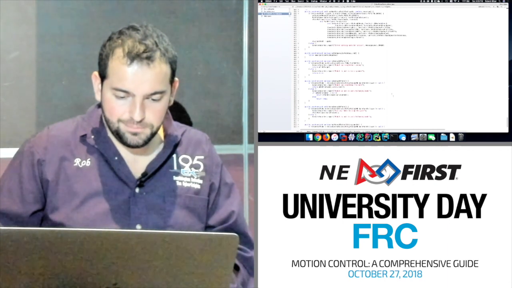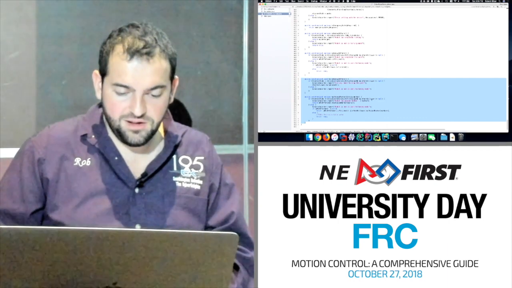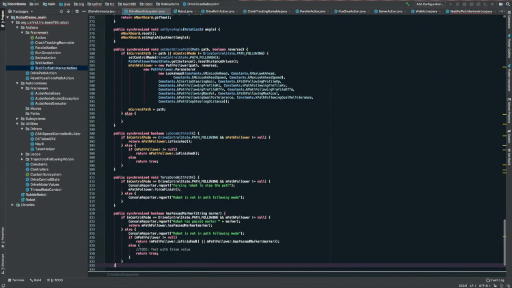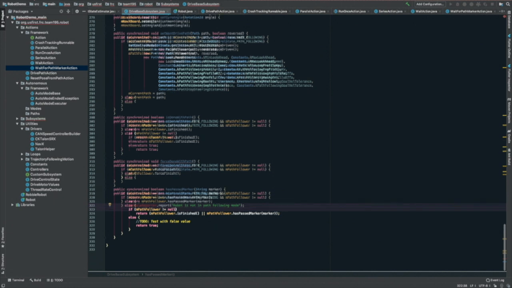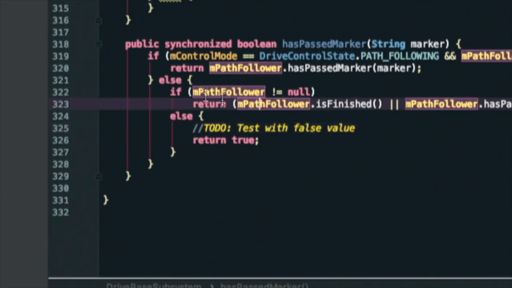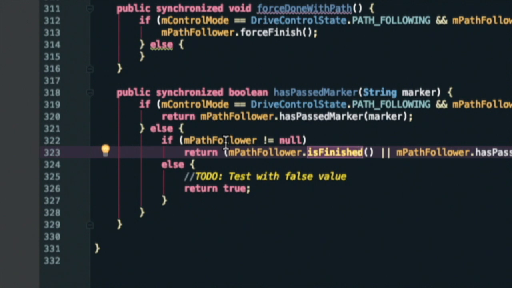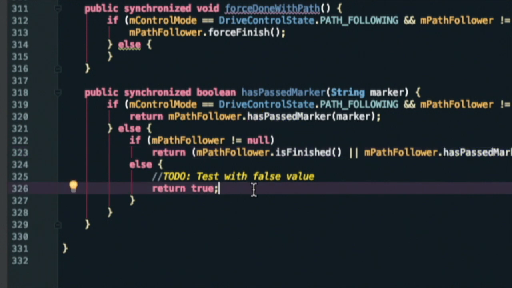So it is a caveat to be aware of. So let's also copy this force done with path to force quit the path following mode, and also has passed marker. And the bug ended up being like this value here had to be changed to false or something. This code is non-stock here. We return. Occasionally the bug would happen because the path follower entered a null state, but the path marker would never have been passed. So to fix it, we've just checked that if the path follower is not null, check if itself is finished and or has passed the marker, meaning that if the path has completed, we've obviously passed the marker. And then if it is null, we're done with the path anyway, so just return true.